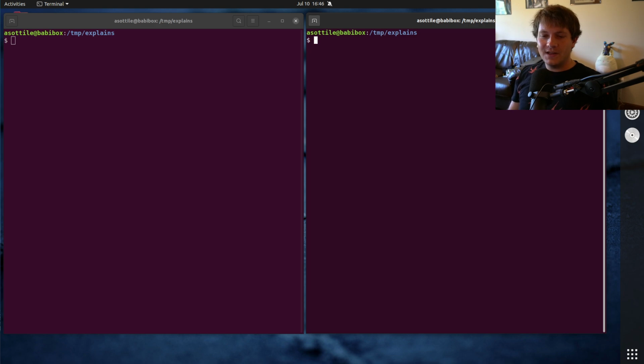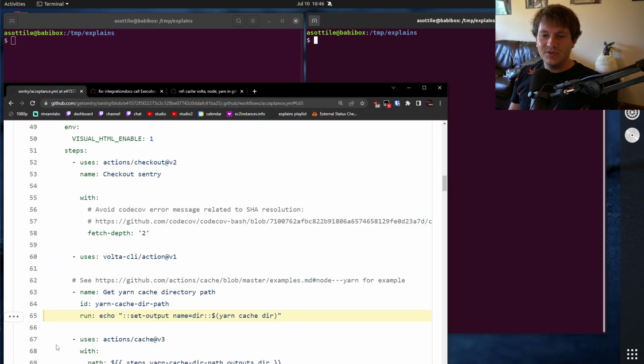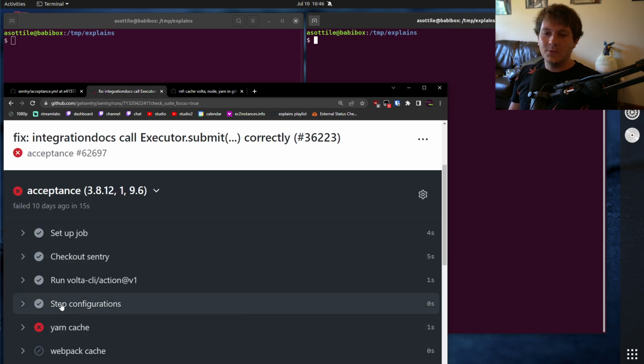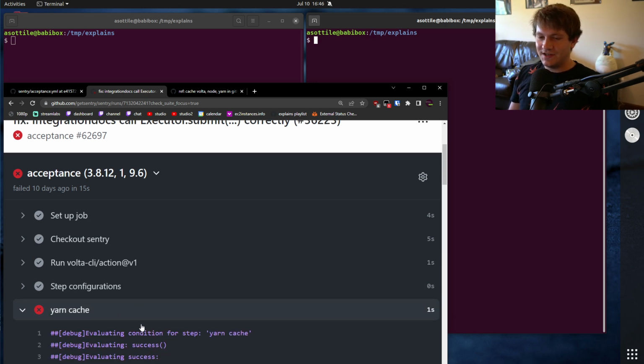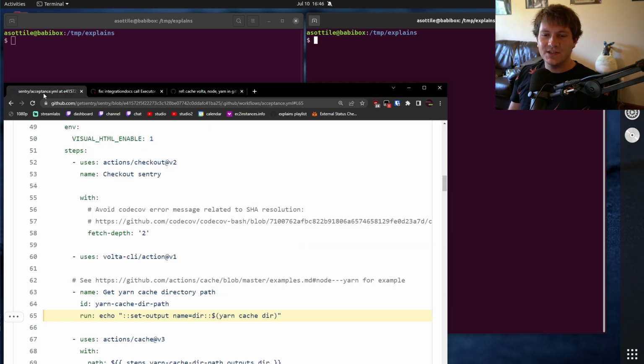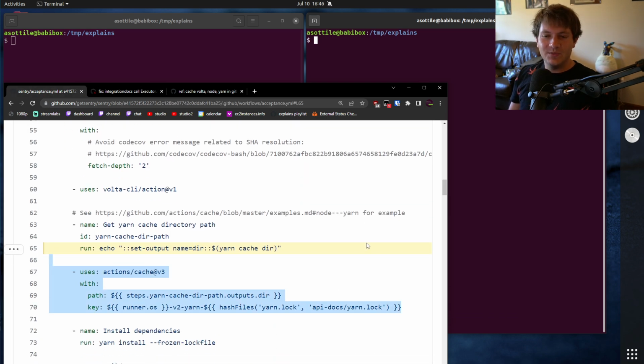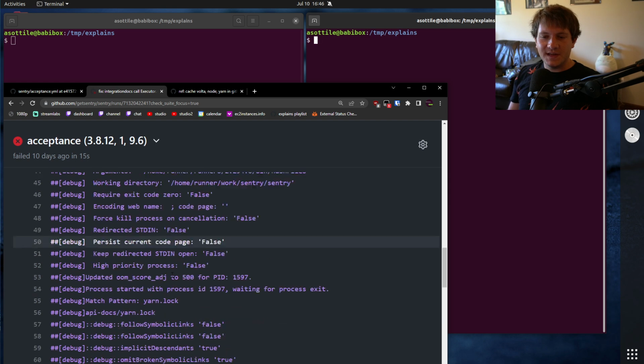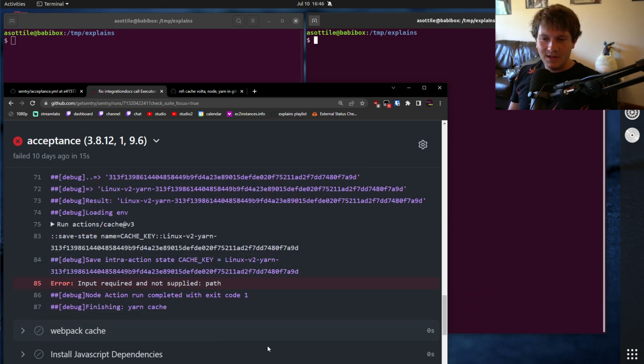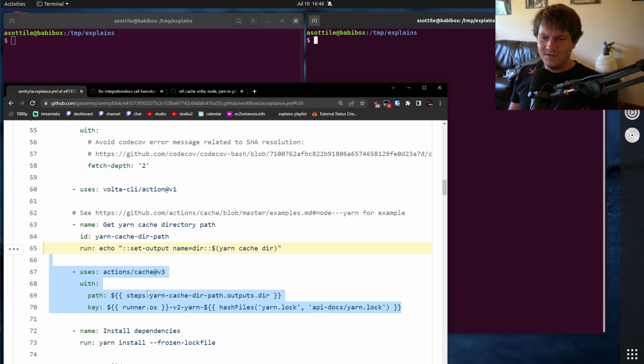Okay, so the context of this is I was debugging some GitHub Actions failures at work. In particular, this GitHub action here was failing in a very strange way. Notably, it failed on this yarn cache step, which is basically a GitHub Actions cache step. The error message was saying that the path was not supplied, which is weird because if you look here, the path is always supplied, and it's always set by this particular command here.